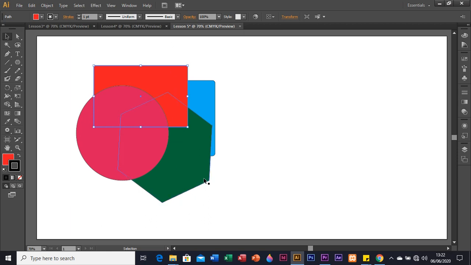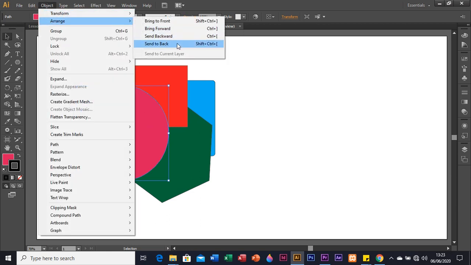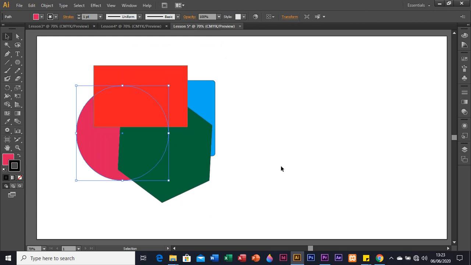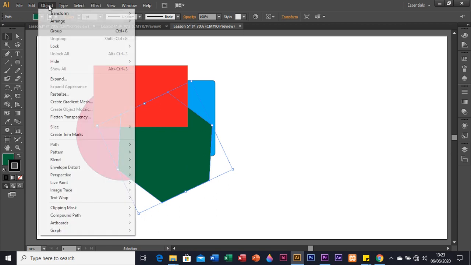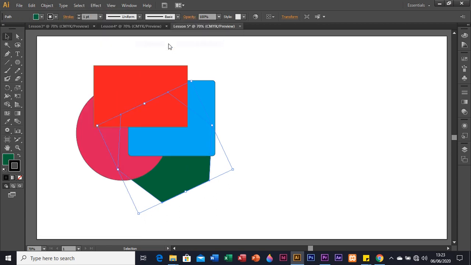Also, we have what we call send to back. Send to back, it will move the object from the current position to be placed behind all the other objects. If I use this circle, for instance, you can go to object, arrange, and then you say send to back. So you can see this object now is placed behind all the other objects. I can use this on this polygon as well. If I go to object, arrange, send to back, you can see it is placed behind all the other objects.